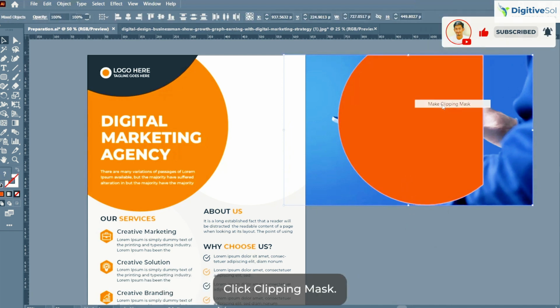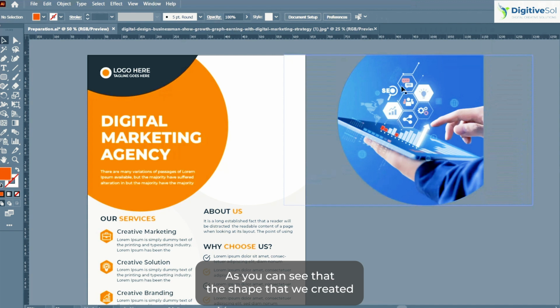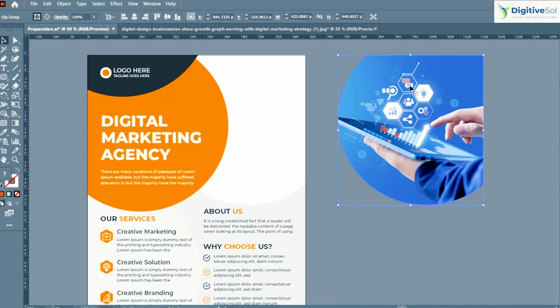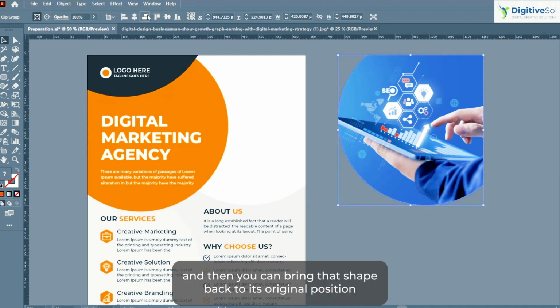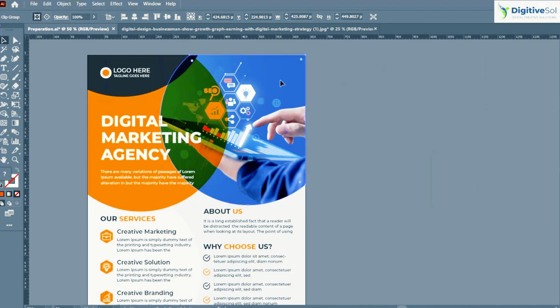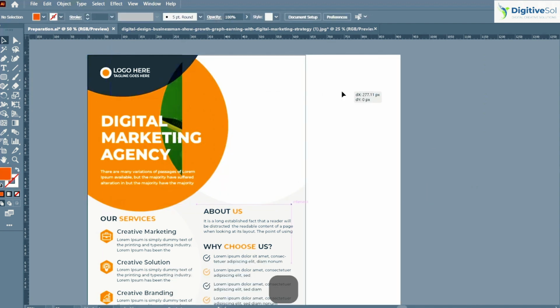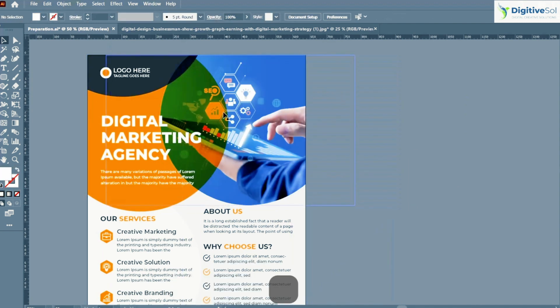right click and make clipping mask. As you can see, the shape that we have drawn, now the image is being clipped inside that particular shape, and now you can bring that shape back into its initial position and send it to back. We can delete this.